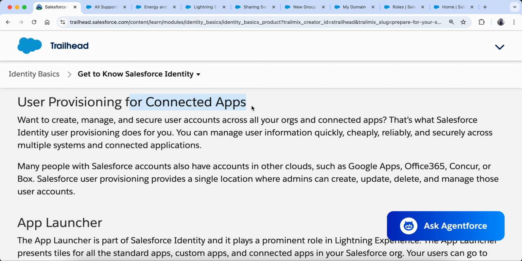Okay, so all these accounts we can provision at one single place. All the admins can provision all these three accounts at one single place, so we can create, update, delete, and manage the user accounts at one single place. That is the user provisioning for connected apps.